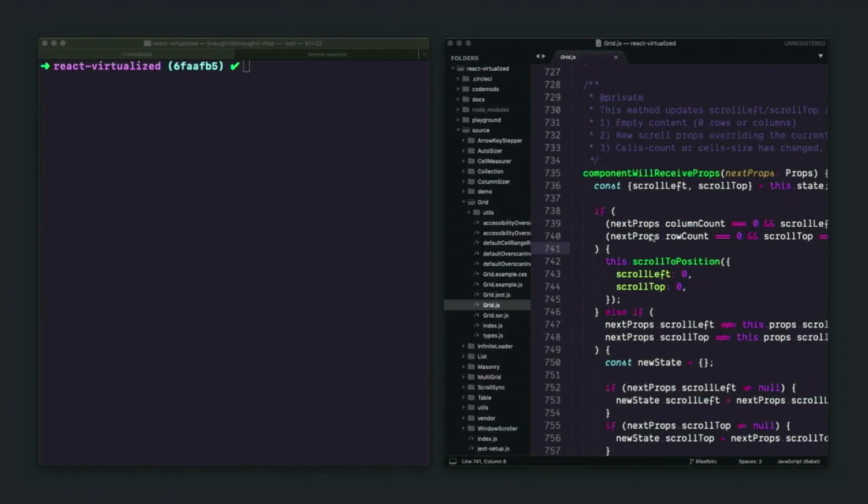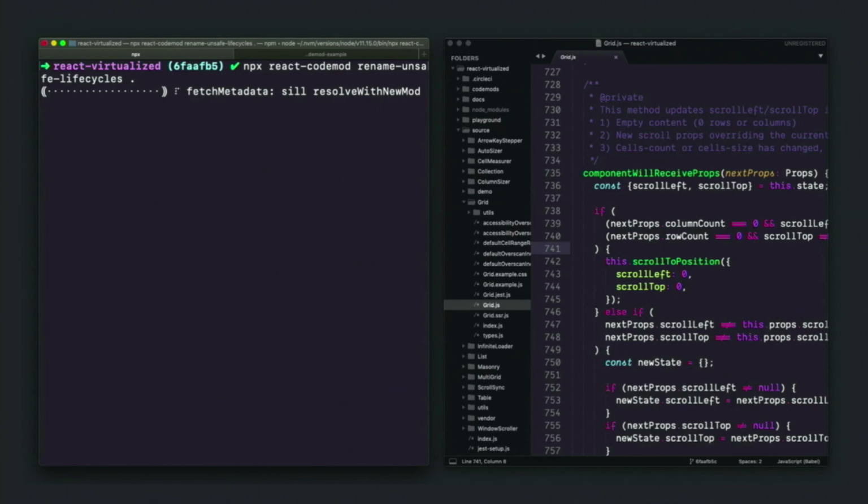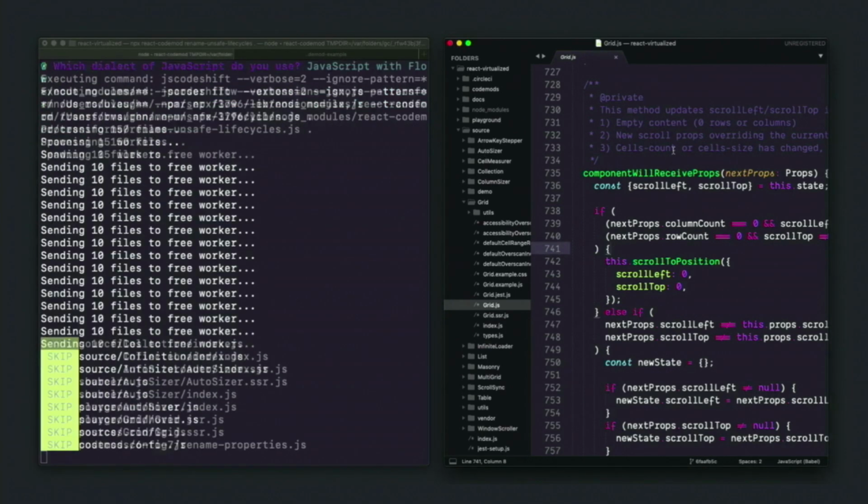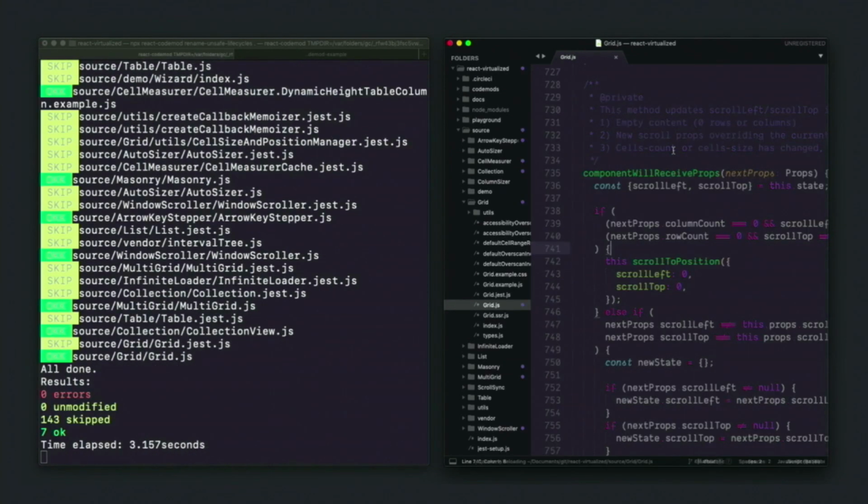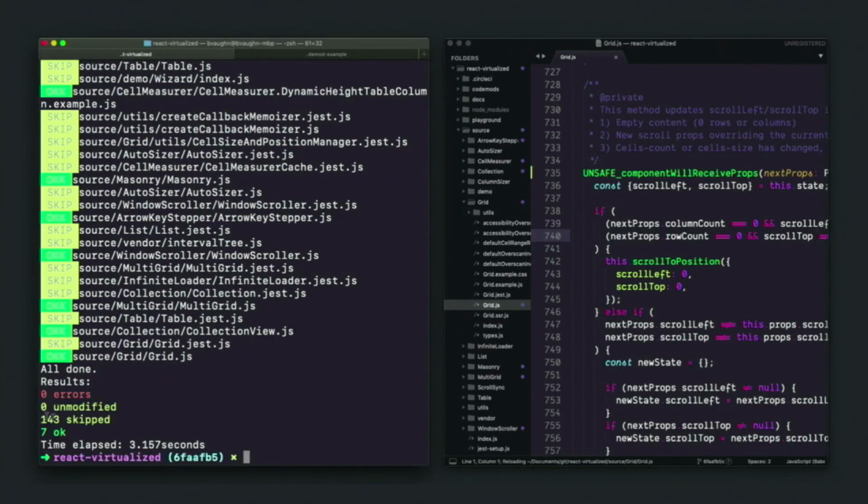Let's do another. Here's a more recent codemod that some of you might be familiar with. It renames unsafe class component lifecycle methods. We're going to run this one on a real open source project using an older revision of React Virtualized. We'll use npx, just like before. This time, when it asks us which parser to use, we're going to choose flow. And a couple of seconds later, it's updated all of the locations where the old lifecycle methods were in use.